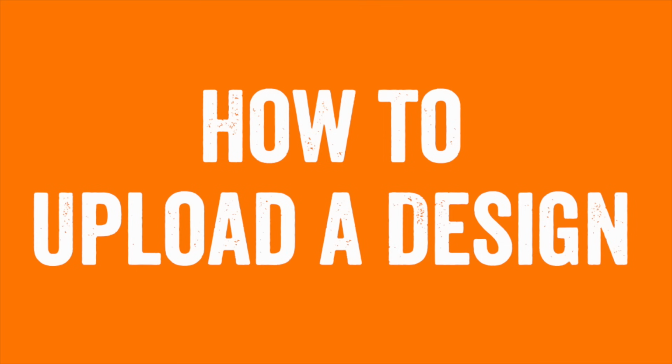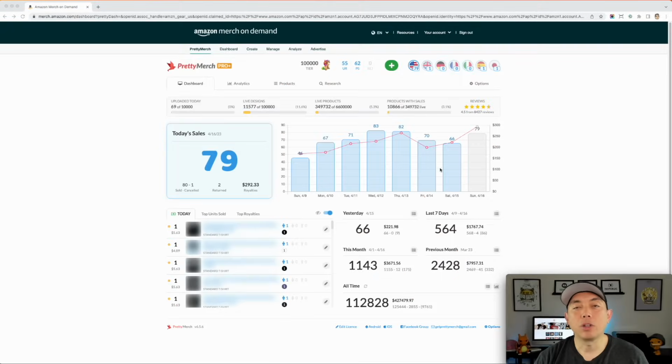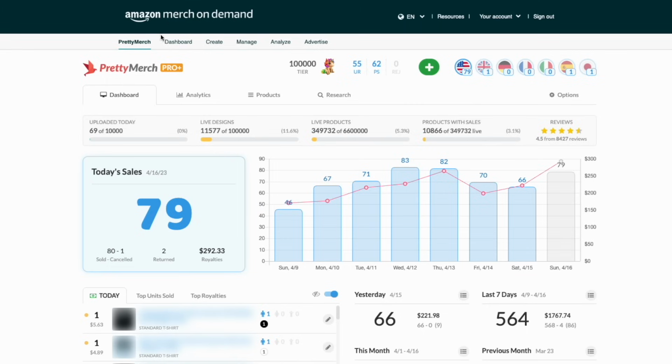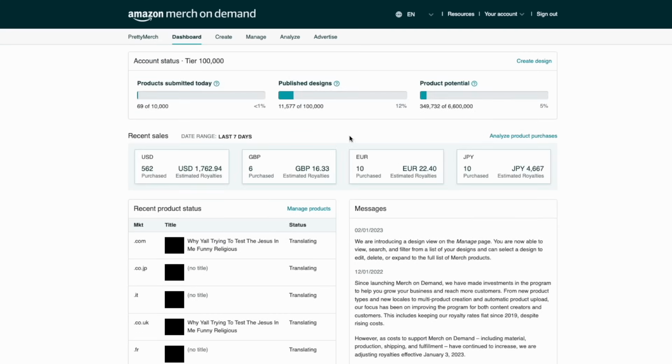So here we are on Amazon Merch on Demand. When you log in, and if you have Pretty Merch, you'll see the Pretty Merch dashboard, which I really like, and you can get this for free on Chrome, right? It'll tell you today's sales. If you don't have it, you have the Amazon Merch on Demand dashboard, which is okay. It still tells you some data here, just not as pretty as Pretty Merch, right?